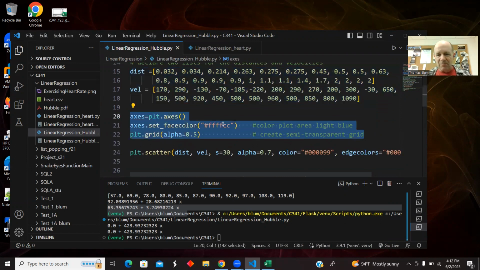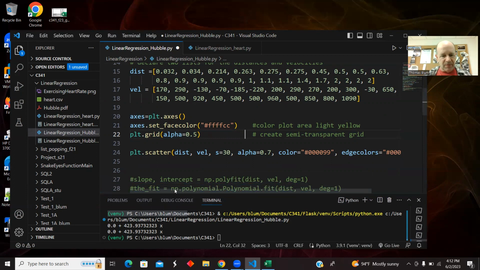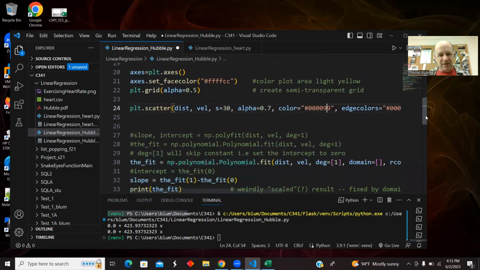This here was making the background, the plot area. This is light blue. Actually, now it's a light yellow. And adding a little grid. And then here I am making the scatter graph. So my x's are the distances, my y's are the velocities. S has something to do with how large the dots are. Alpha is whether you can see through them, and this is a medium blue, and then there was an edge color, which was a dark blue. Okay, so that was the points.